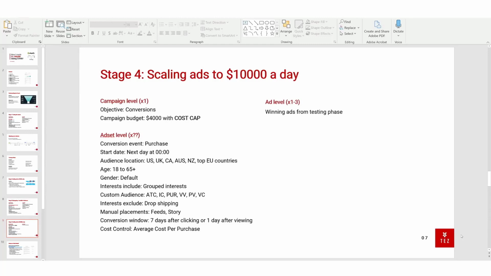Bought it on holiday, watched it. I think it was a 1-hour video about the Zeus method. And with this, I was able to scale to 10K a day during November.